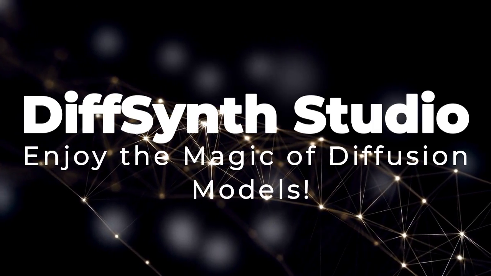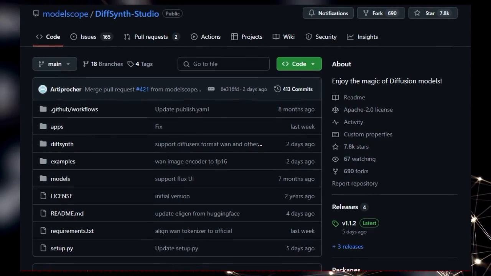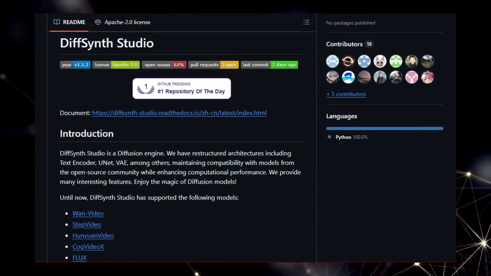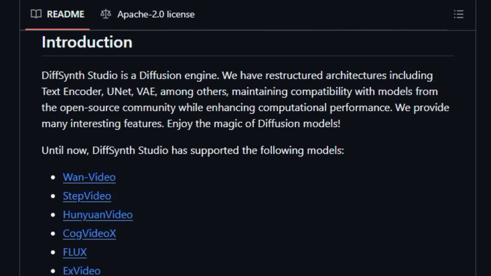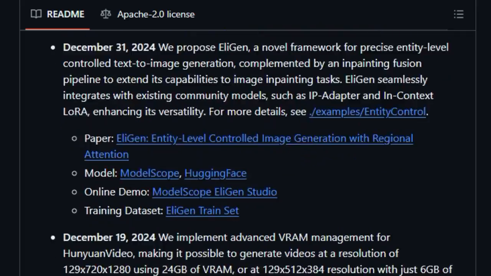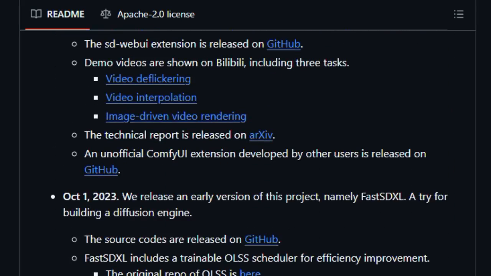Project number 1, DiffSynth Studio. Enjoy the magic of diffusion models. DiffSynth Studio is a diffusion engine designed to make the power of diffusion models accessible and enjoyable. What sets it apart is its restructured architecture that includes text encoder, UNet, and VAE, which maintains compatibility with models from the open-source community while boosting computational performance.